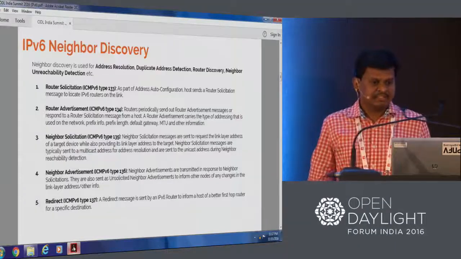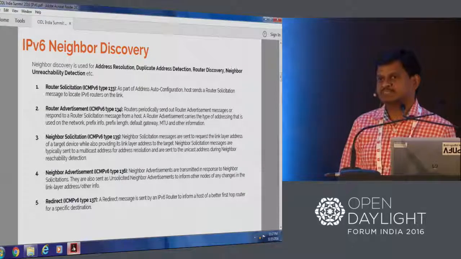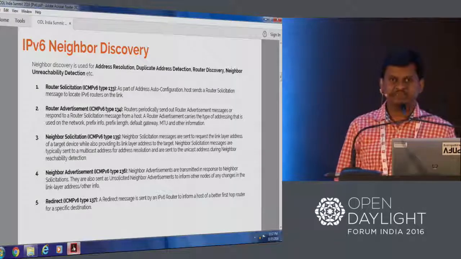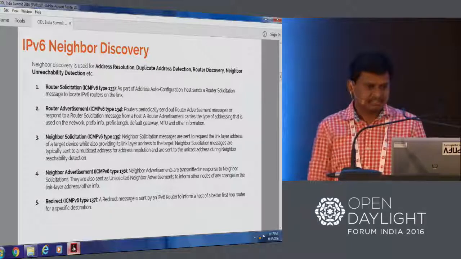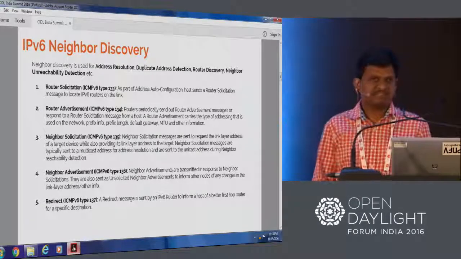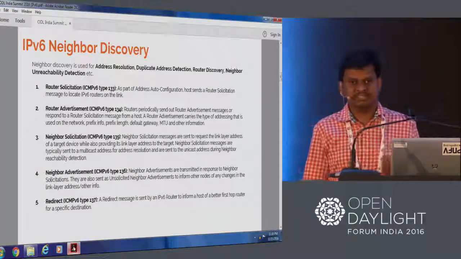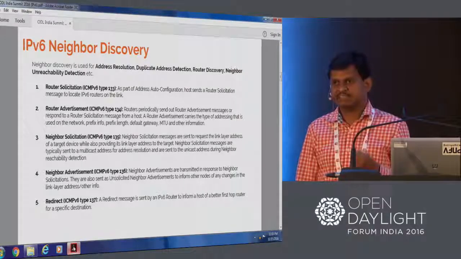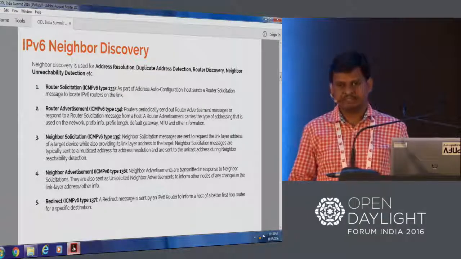So moving on, here we'll be talking about the neighbor discovery protocol. ICMPv6 plays an important role for neighbor discovery. It is primarily used for use cases like address resolution, duplicate address detection, router discovery, neighbor unreachability detection, and so on. So what is router solicitation? There are basically 5 different packets when it comes to neighbor discovery. The first one is router solicitation. When a host comes up and it wants to acquire an IPv6 address using auto configuration, it sends out a router solicitation to see if there is any IPv6 router in the network.